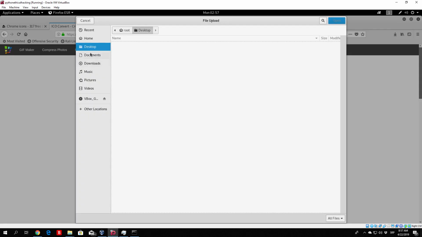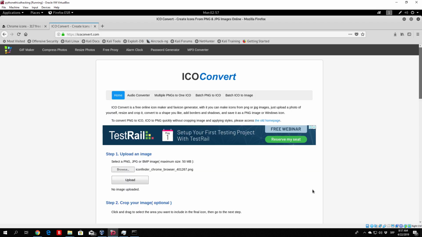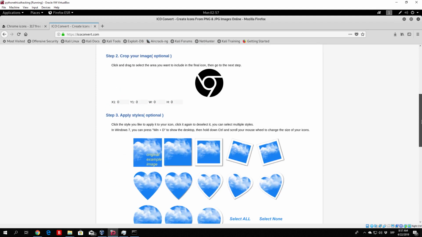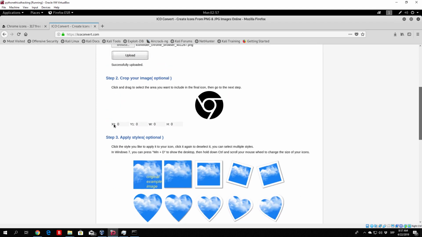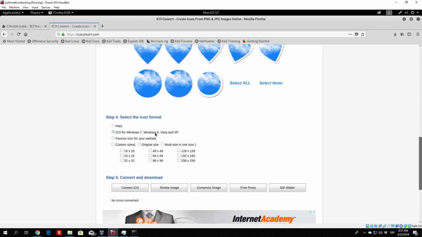We go to the downloads, and in the downloads we open our file. And then we upload it. It will say successfully uploaded. And let's see what we need to do. Crop your image. We don't want to crop anything. Convert to ICO. ICO for Windows 7, Windows 8, Vista and XP. Doesn't seem to have Windows 10, but hopefully it will work. Download your icons.